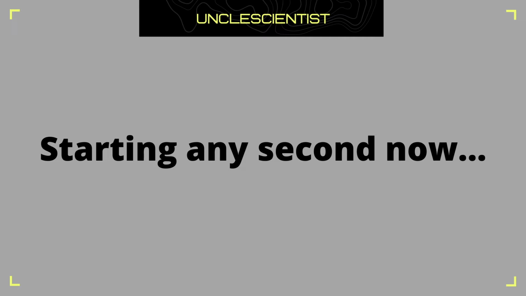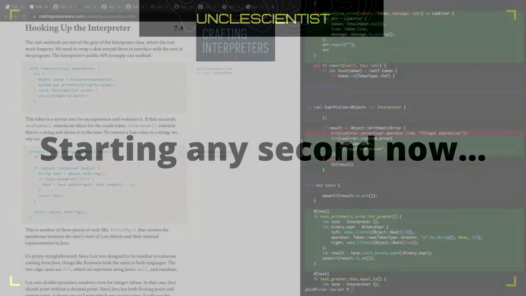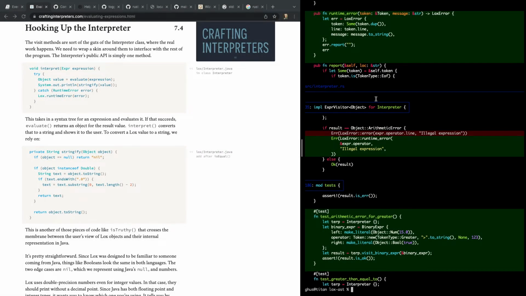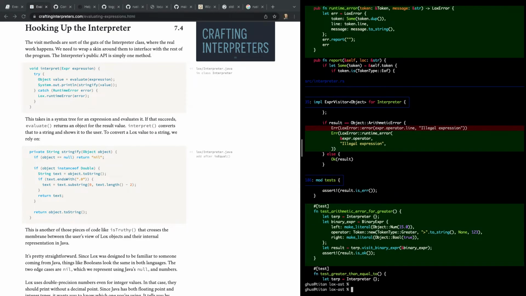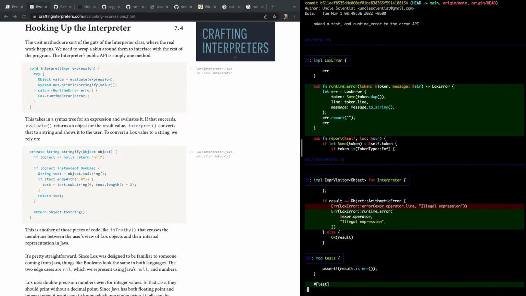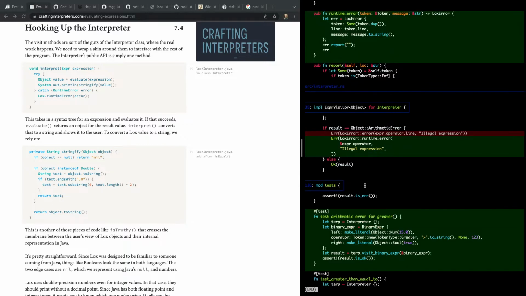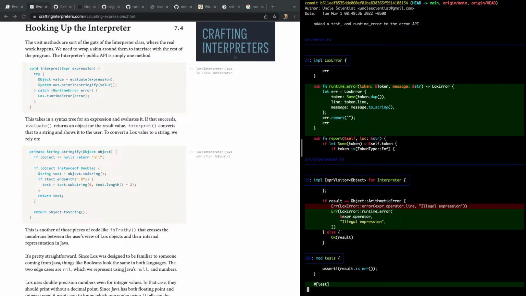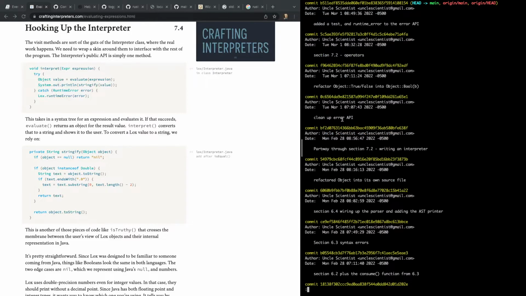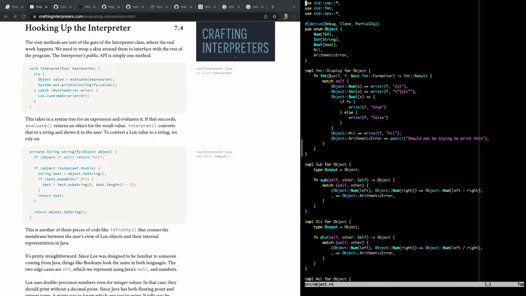Just a brief recap of what we did yesterday: we added the operators for the binary expressions. Oh yeah, we added a bunch of tests for various things. Looking at the git log, we did operators, we added tests and runtime errors. Something else we did was refactor the object stuff so that we don't have a separate true and false, but we have a bool, just like we have strings and numbers.